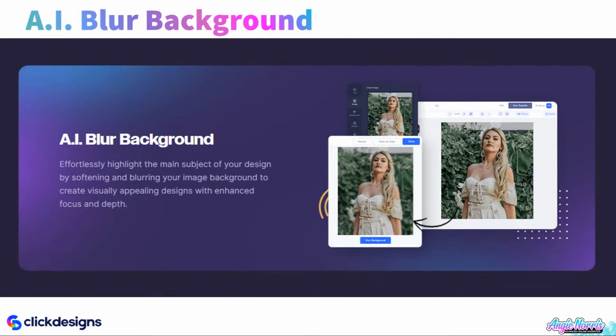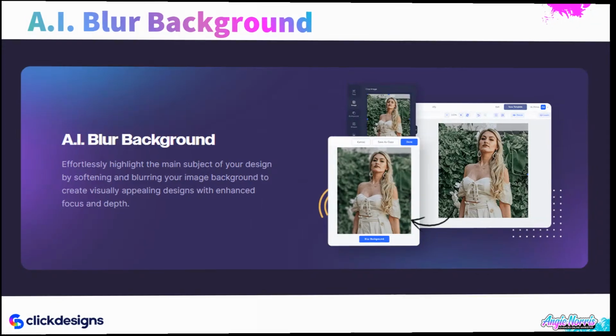Next, we have blurring the background. I used to spend hours in Photoshop trying to do this, and now you can do this right here inside of ClickDesigns. So I like this feature a lot. Whenever I would create web design graphics like the hero image and I would want the background to be a little blurry, I would have to cut out the person inside of Photoshop and then blur the background and then duplicate it. It was a whole thing. Now, not so much. Makes it really easy.